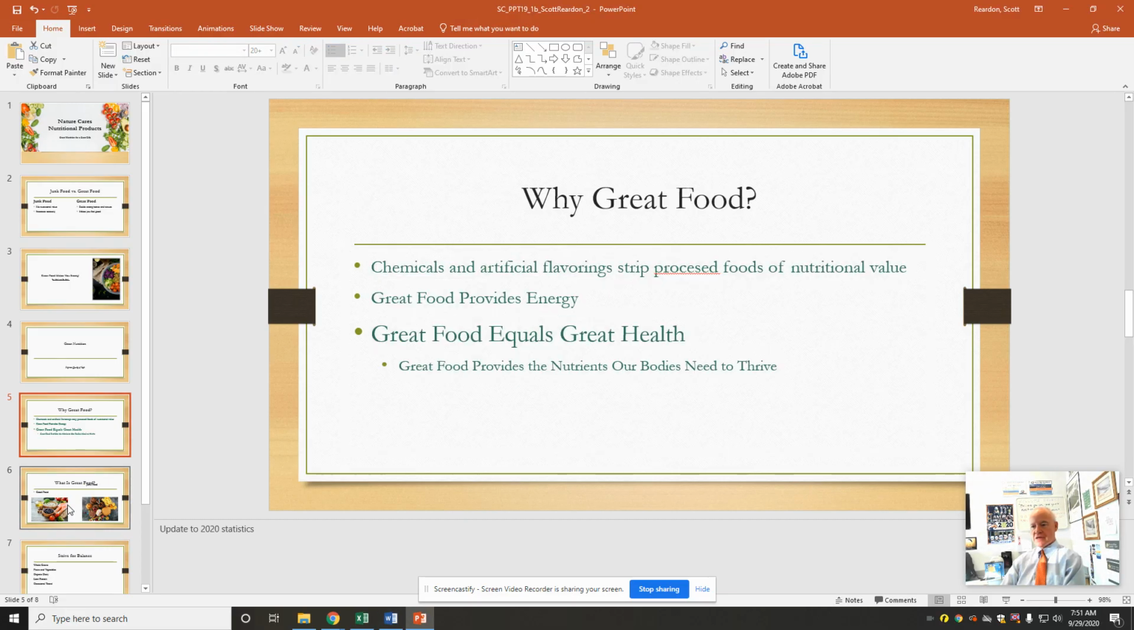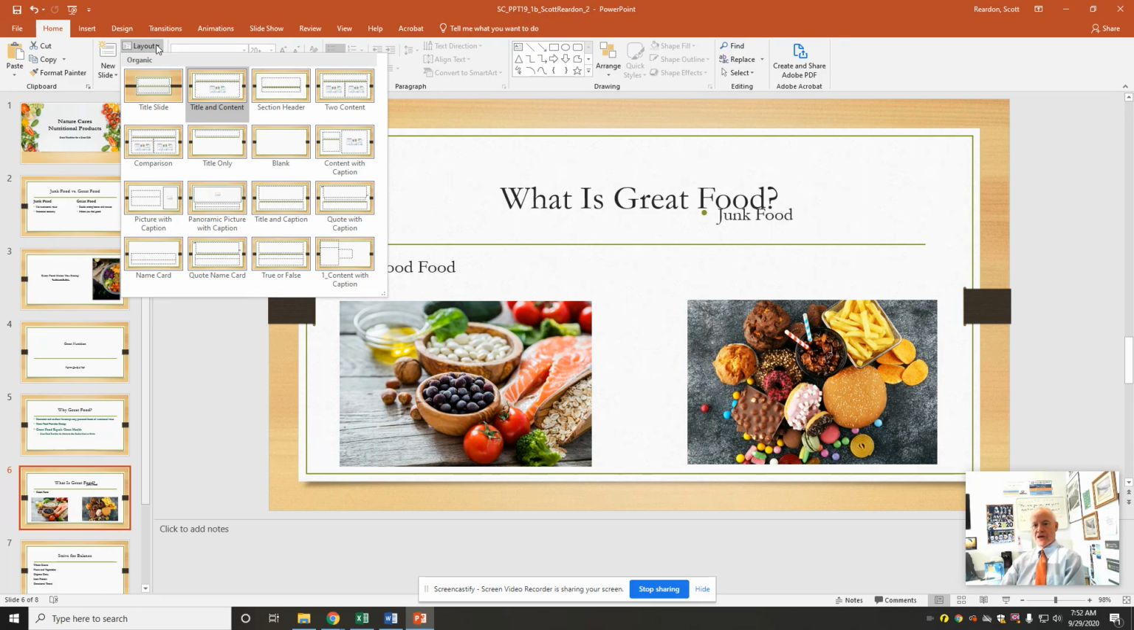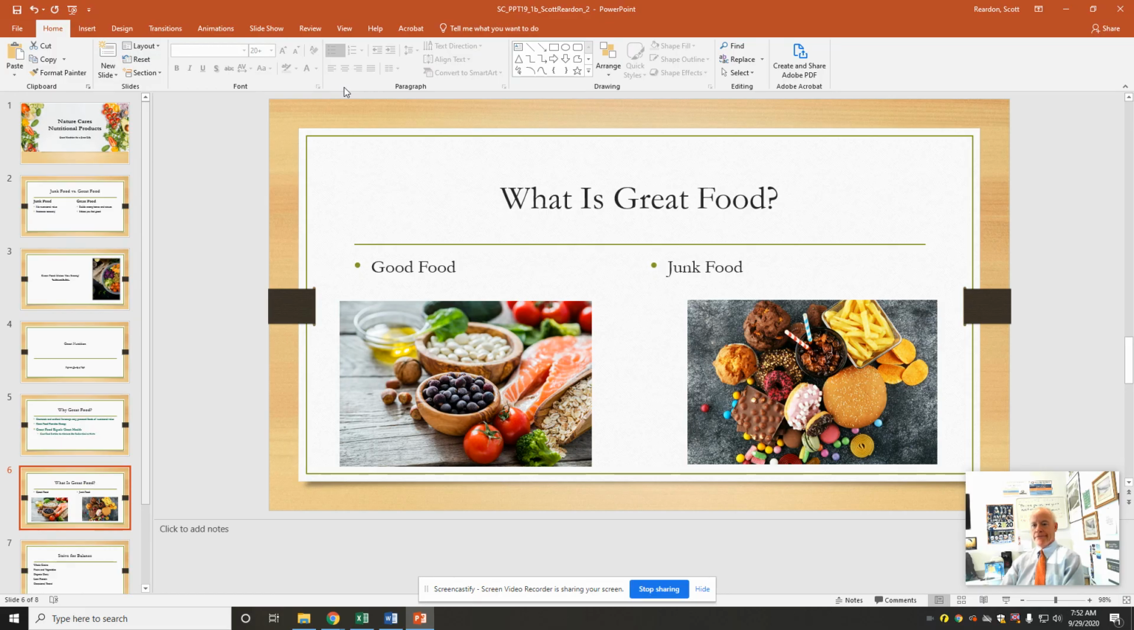Number 7, we're on to slide 6. What is great food? Slide 6, what is great food? Change the slide layout to 2 content. So to change the layout, I'm going to come up here to my home tab, layout. It says we're changing that to 2 content, and that is 2 content right here. To adjust the readability of the slide, that changed a little bit.